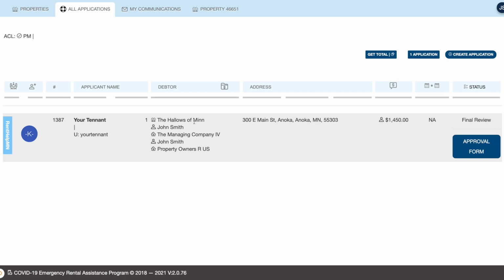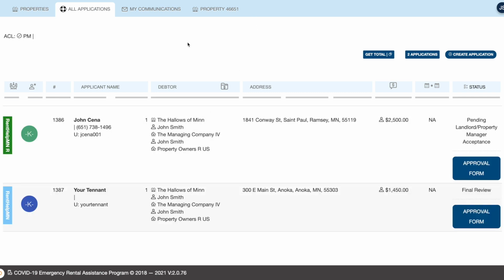So sometimes when you log in, you might see multiple applications for the same property. Those applications have a much simpler process. Let's go ahead and illustrate that. And just like magic, now we have another application here for John Cena.